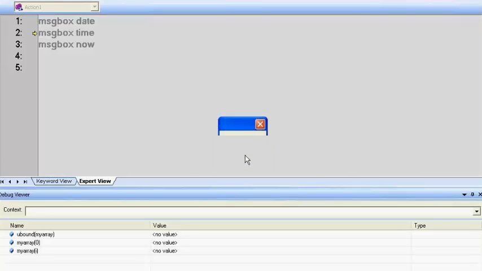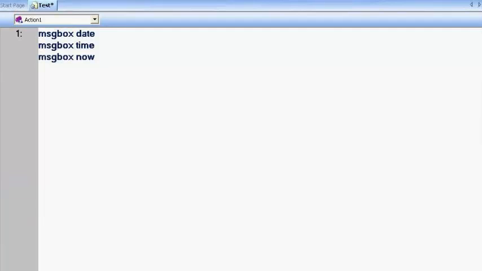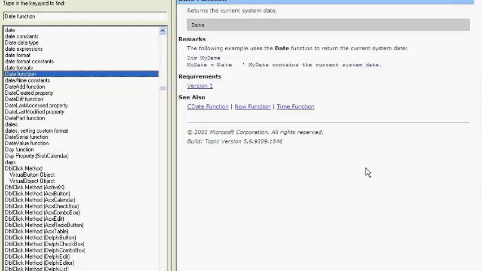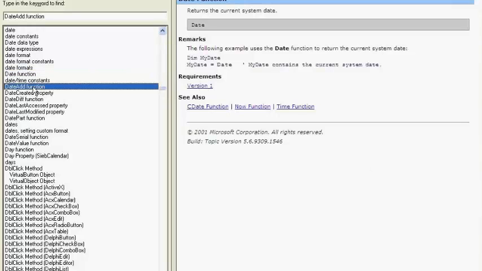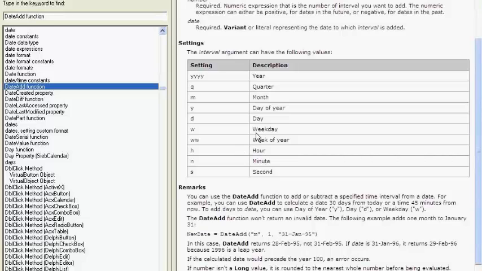In the date, time, and both date and time. So this way you can use these functions, and also the important thing here is the date add function. So these are the date functions, and also there is the date add function. This is a very useful thing, where you can add or subtract from today's date.